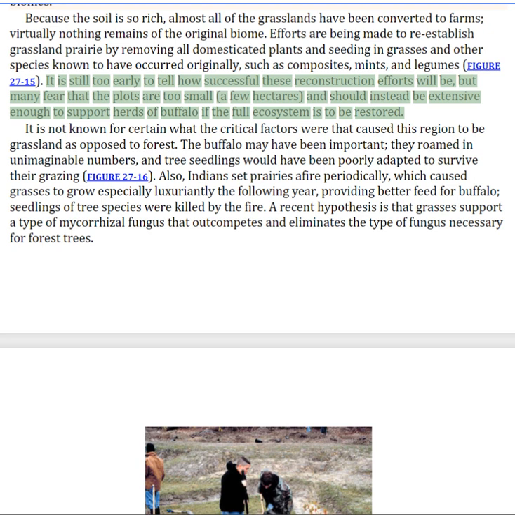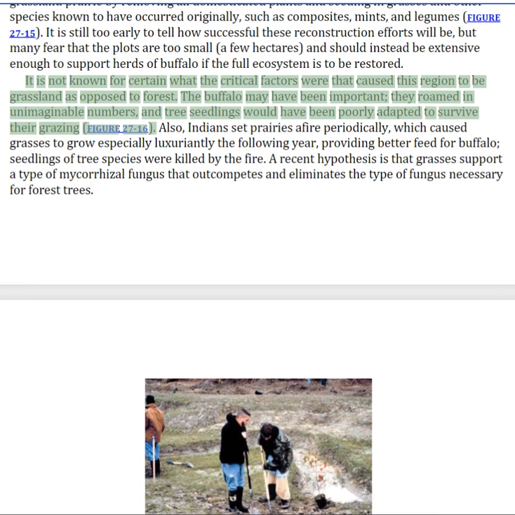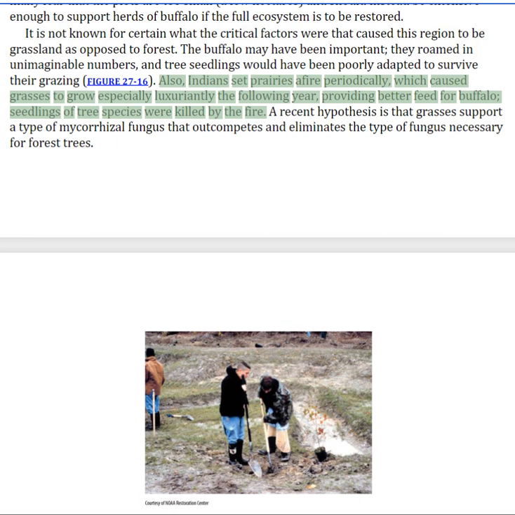It is not known for certain what the critical factors were that caused this region to be grassland as opposed to forest. The buffalo may have been important. They roamed in unimaginable numbers, and tree seedlings would have been poorly adapted to survive their grazing. Also, Indians set prairies afire periodically, which caused grasses to grow especially luxuriantly the following year, providing better feed for buffalo. Seedlings of tree species were killed by the fire.